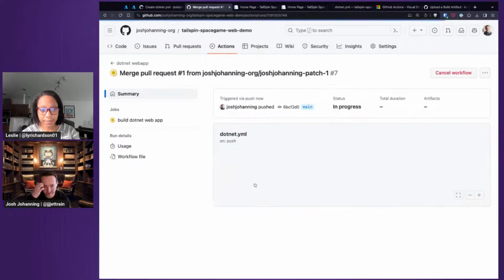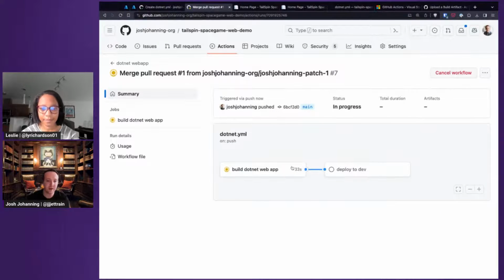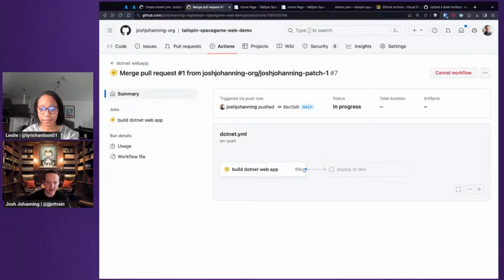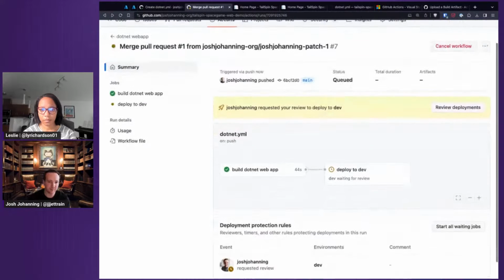So if we click into this, wait for this one to finish. Run .NET Build, run .NET Test, very good. Because we added the approval, once it finishes the build job and gets to the deploy job, it's going to ask me for an approval. So I want to show how that interface looks.